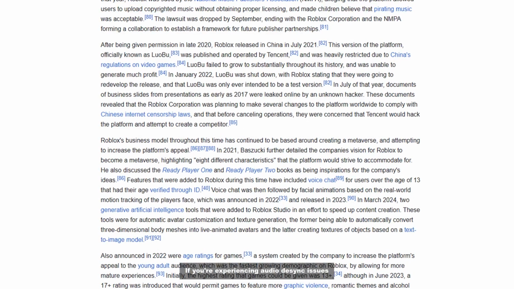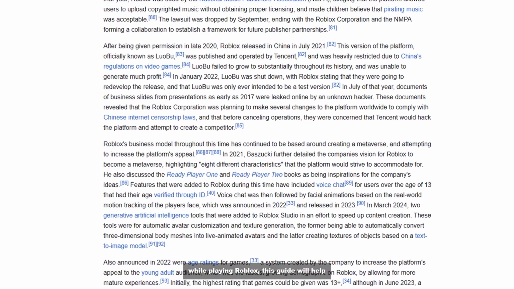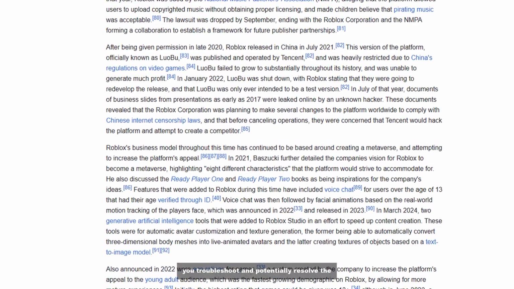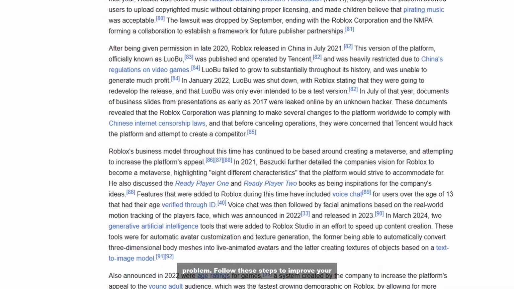If you're experiencing audio desync issues while playing Roblox, this guide will help you troubleshoot and potentially resolve the problem. Follow these steps to improve your audio experience.